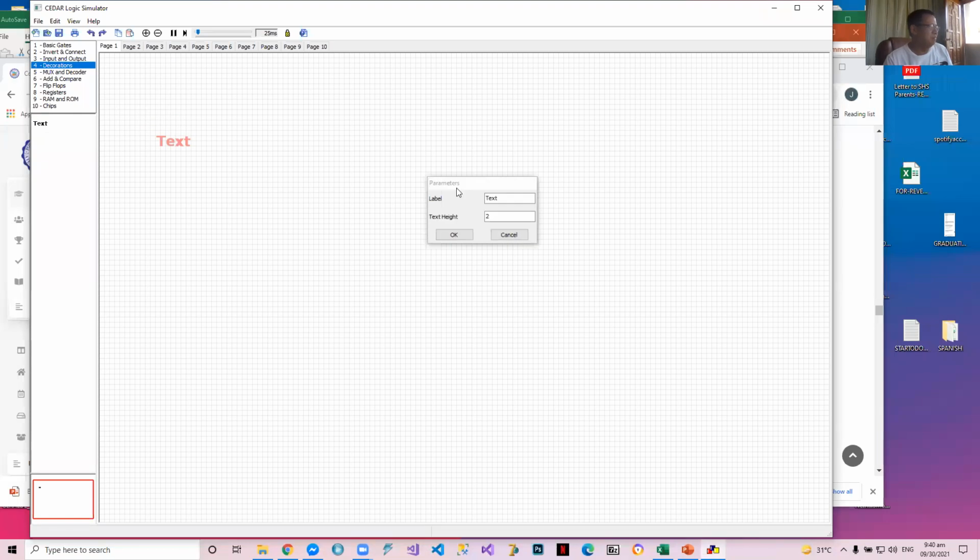This will be our input. This will be A0. This will be A1. This will be A2. We'll try to spread them further apart because we'll have a lot of outputs.